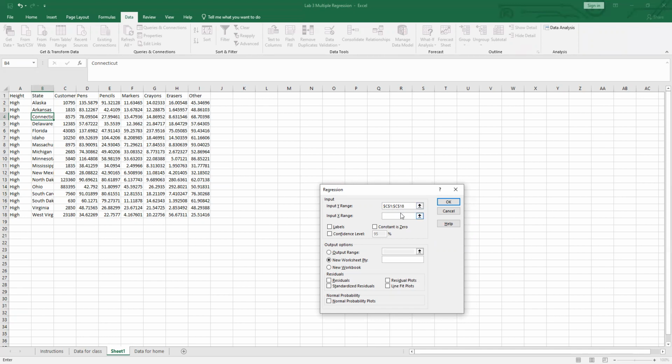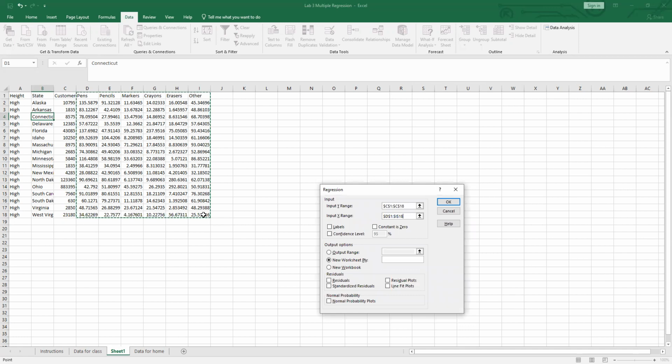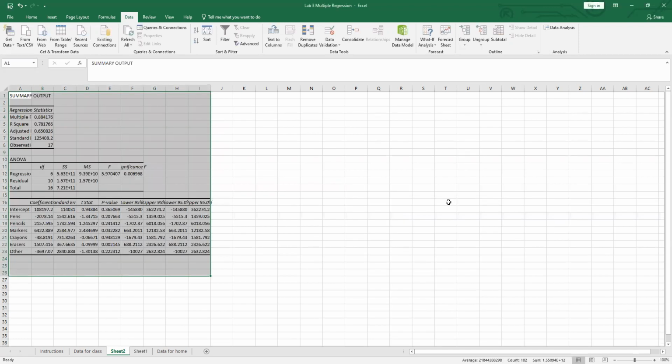In the X range, what am I using to predict the Y? I'm using the amount spent on advertising pens, pencils, markers, crayons, erasers, and other. That's in column D, D1 all the way down to I18. Columns D, E, F, G, H, and I. Select those columns. All right. Next, select labels, the tick box labels. Keep everything else as the same. Just click on OK. And these are the results.